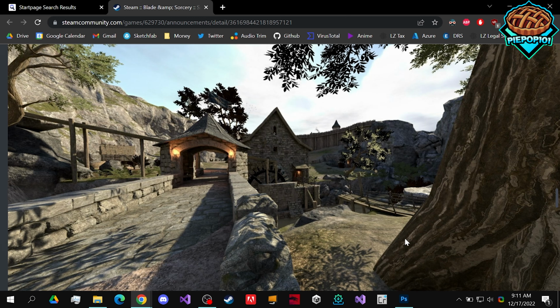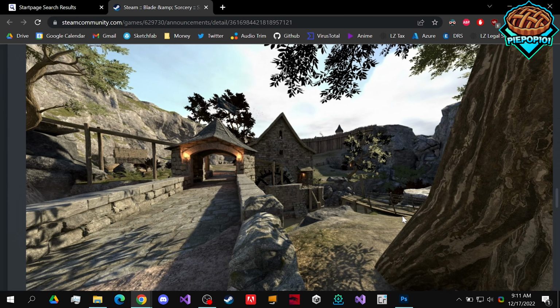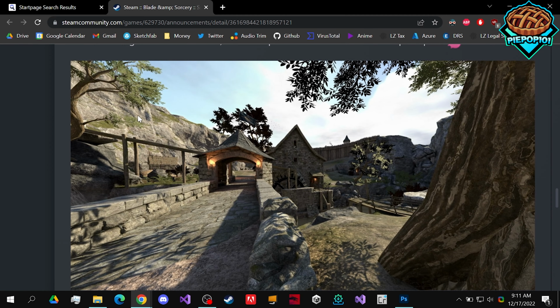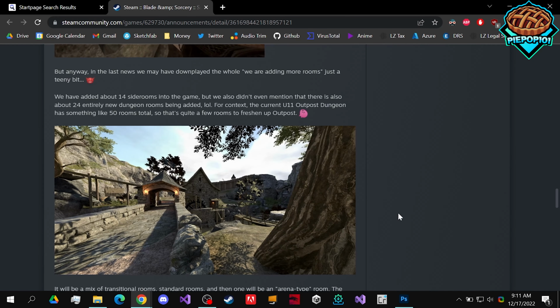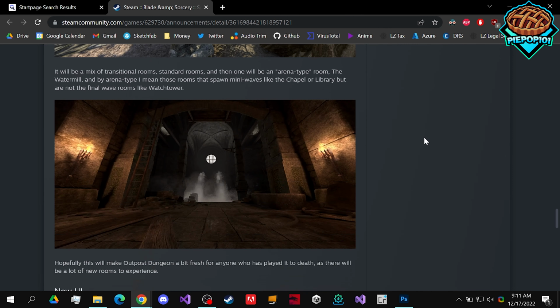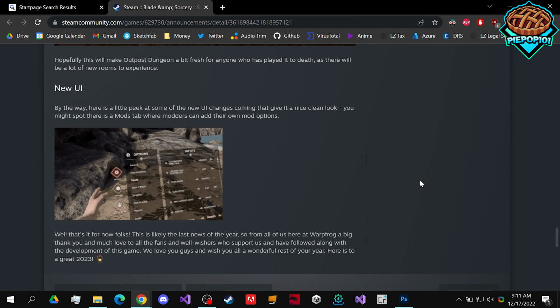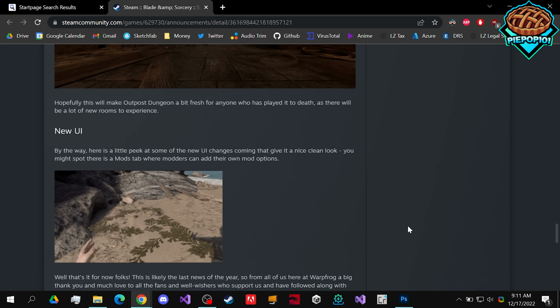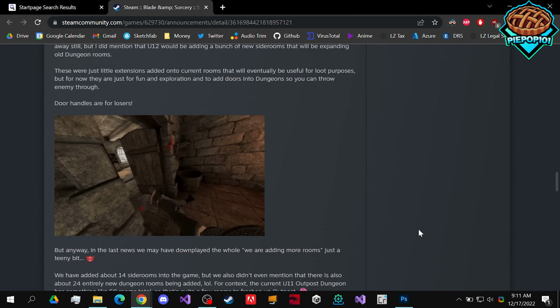Now, it does seem like they use the same assets for everything, so it does look pretty similar to the rest, especially with the stones and everything in the background and the buildings right here. So I wish there were some new assets. I'm sure there will be, but just in this picture, I don't see much new stuff. But then again, everything seems like it's going to be incredible. So let me know in the comments below what your favorite new addition to Blade & Sorcery U12 is.